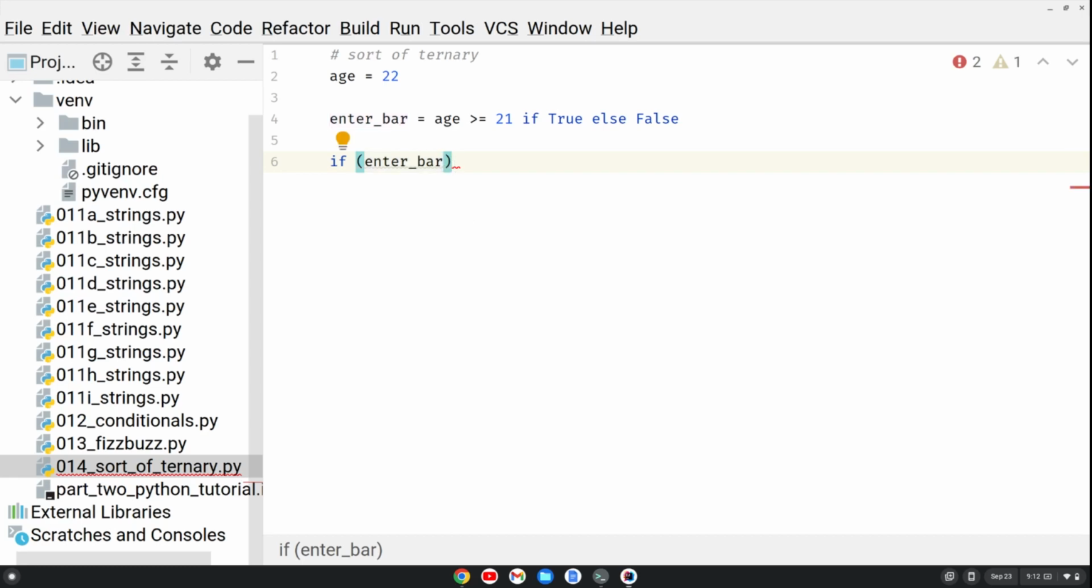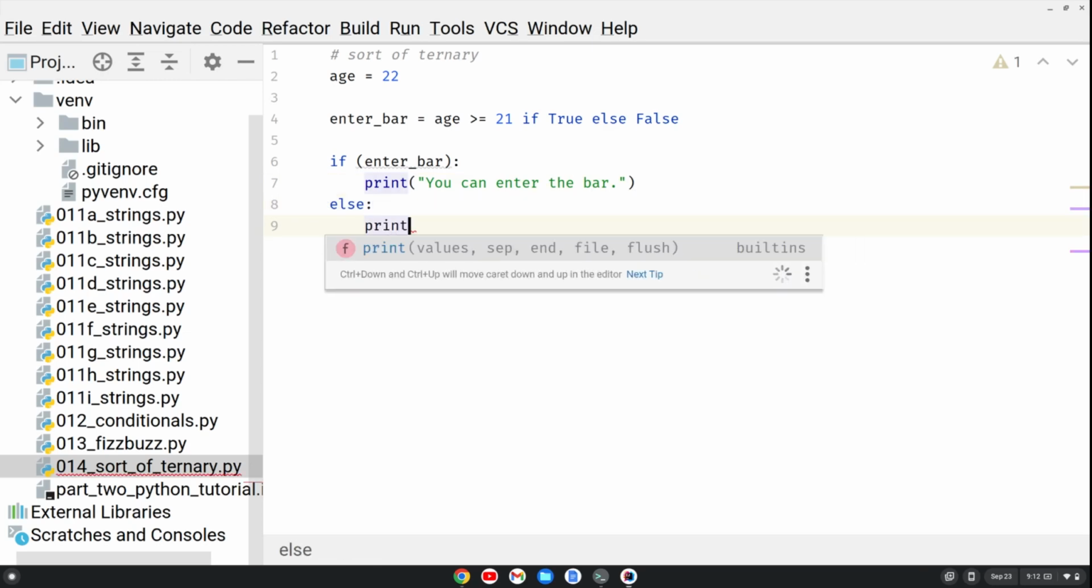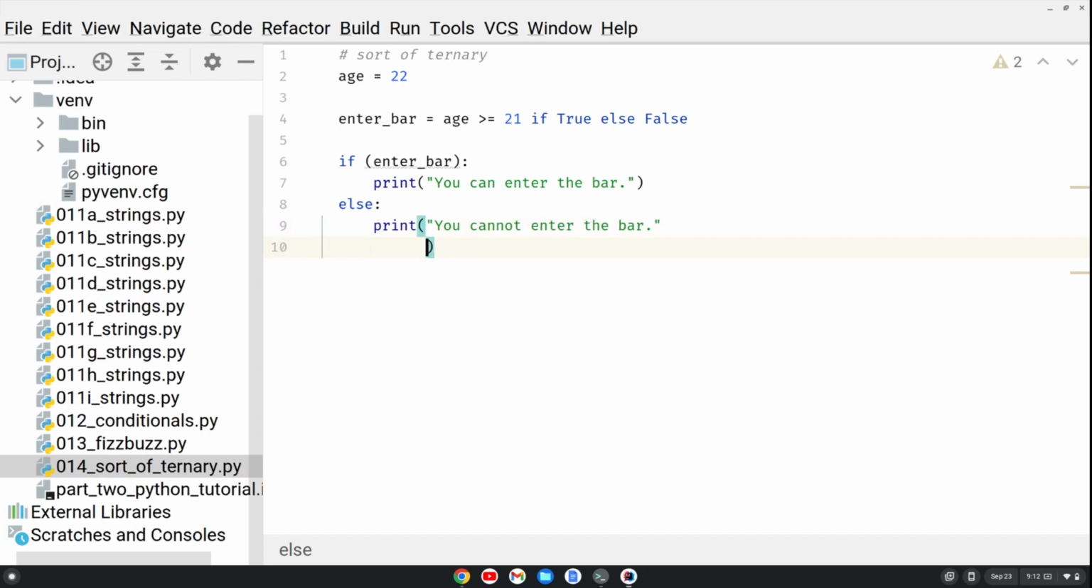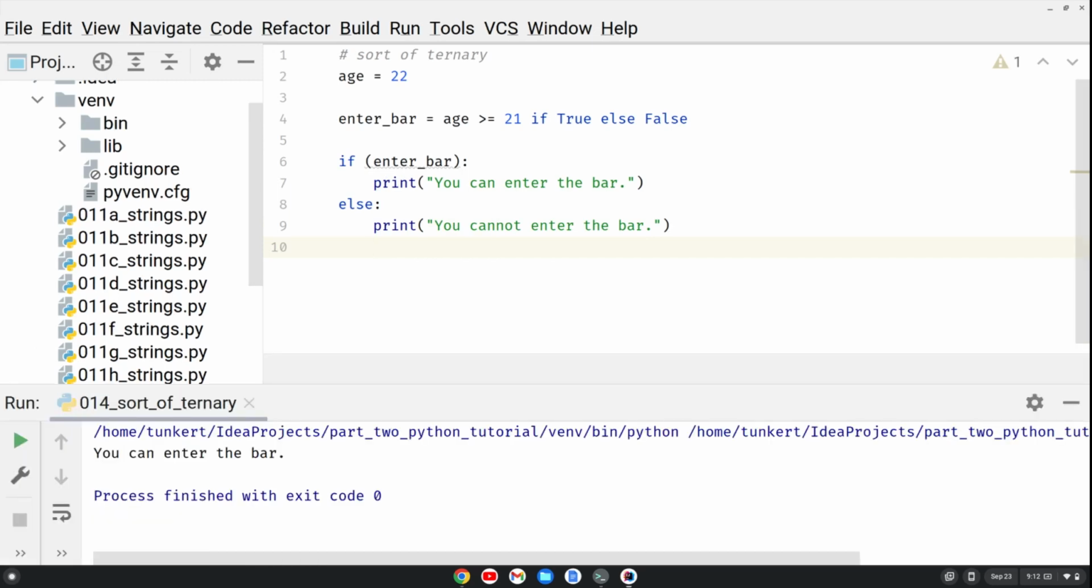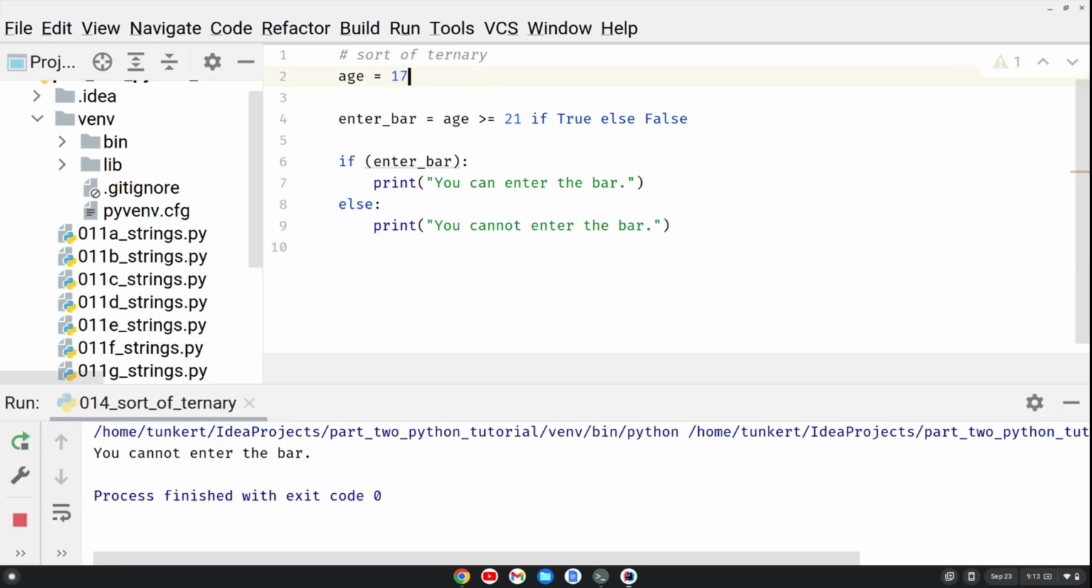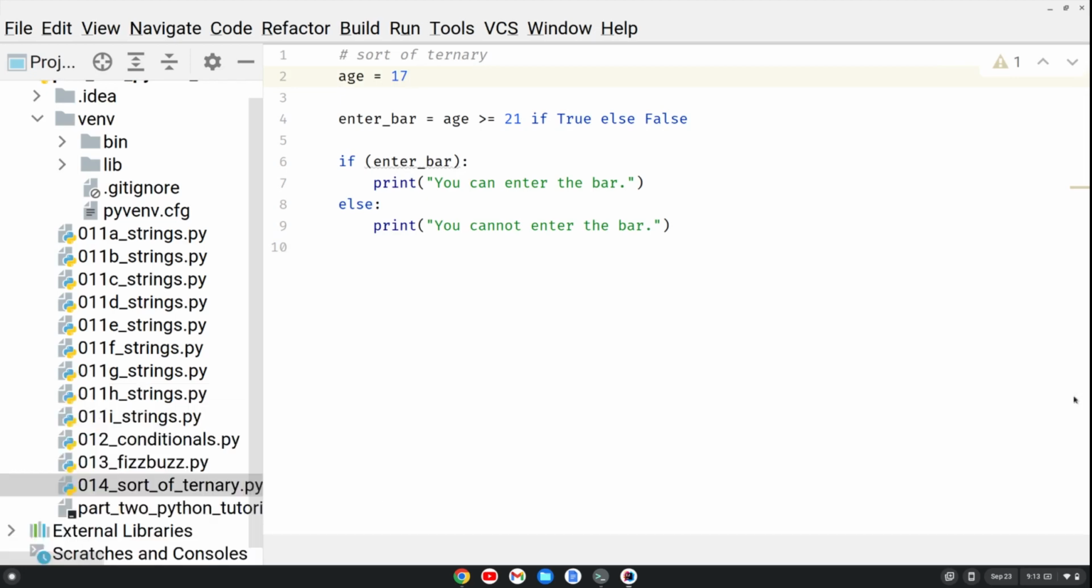But anyways, I'm getting ahead of myself. So what we'll do is we will print, you can enter the bar, and then else, you cannot enter the bar. So if we wanted to set a Boolean value, this would be a nice way to do it. And if we run this, I'm going to get, you can enter the bar because you're 22, but if I change this to, let's say 17, then we're going to get, you cannot enter the bar.